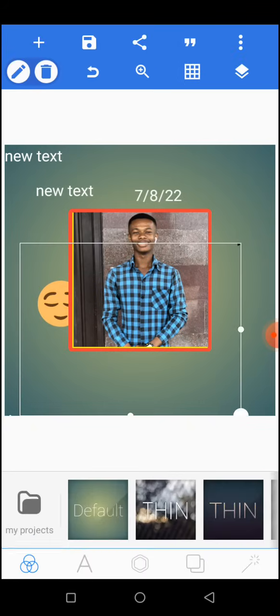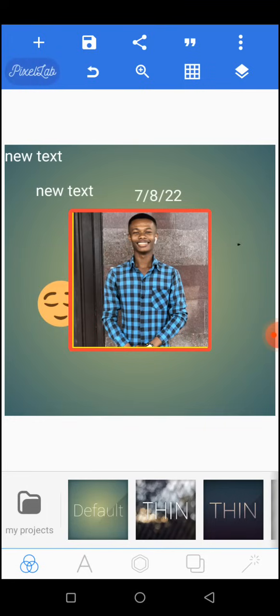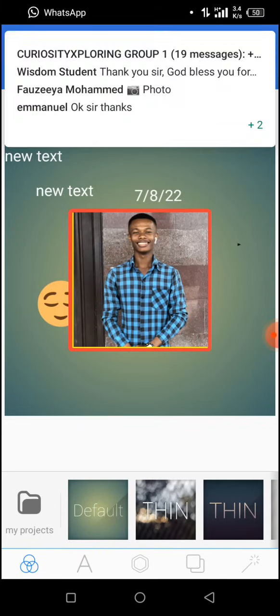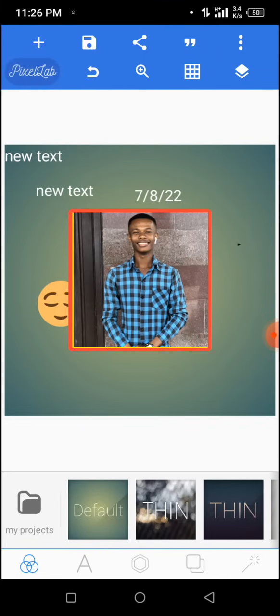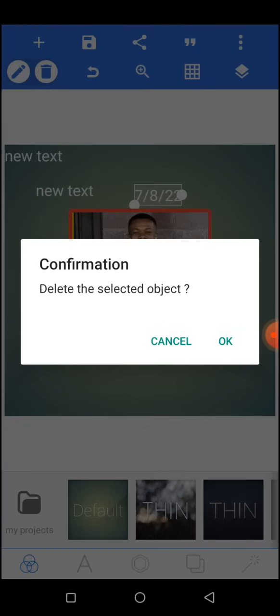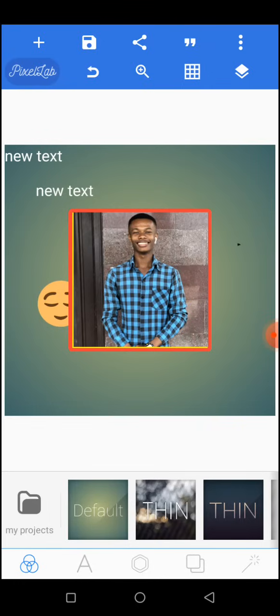Okay, so now there's one thing I want you to check. You see, if you tap on the background, it's only Pixellab that will appear on your top left. You can see what I'm saying. But if you tap on text, imagine this date that we wrote, you can see that the pen and this delete button actually appear. The delete button is for you to delete the text that you want to. Okay, you'll be asked to delete the selected object, so you can actually delete it out.